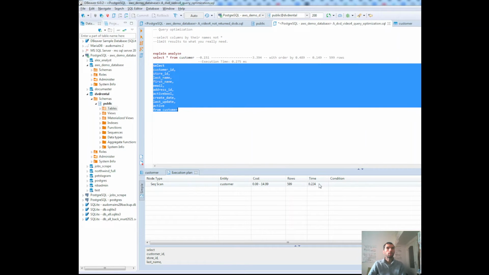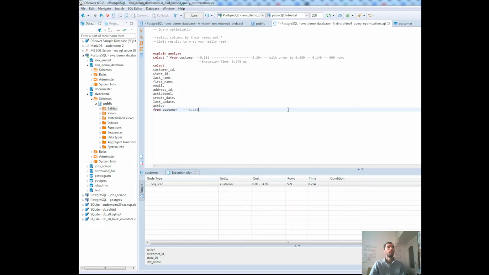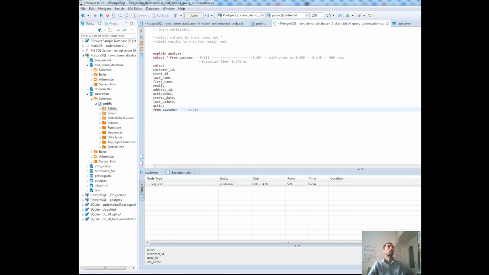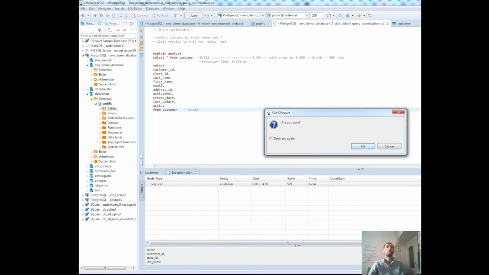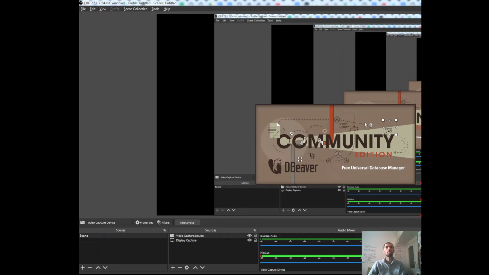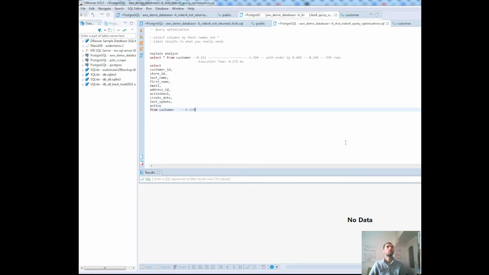Execution time is even bigger, I think. Probably because, let me see. Okay, if I close the beaver and start it again, I can remove the cache, but for now I don't remember the command to do this, so I would repeat the whole process to show you the difference.